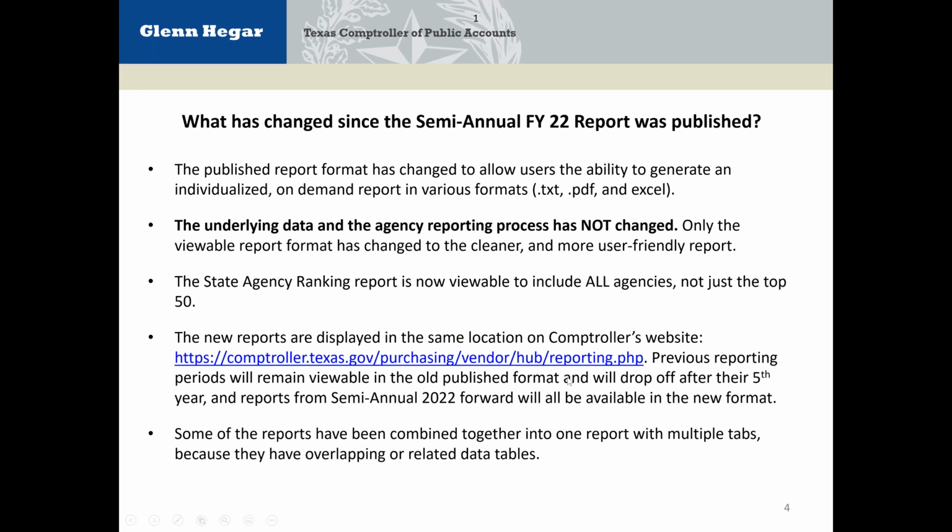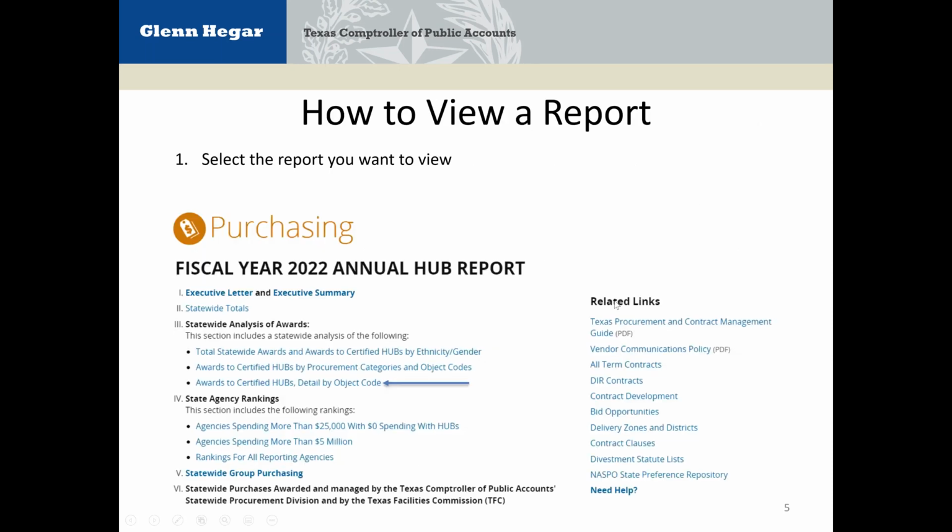Some of the reports have been combined together into one report with multiple tabs, because they either have overlapping data or related data tables. And I'll be showing you some of those. So this is very similar. We tried to keep it very similar to what the old page looked like, but it's a lot cleaner because we don't have the PDF and the text version here. But this is where you'll go. You just click the report you want. So in this case, we're going to view the details by object code.